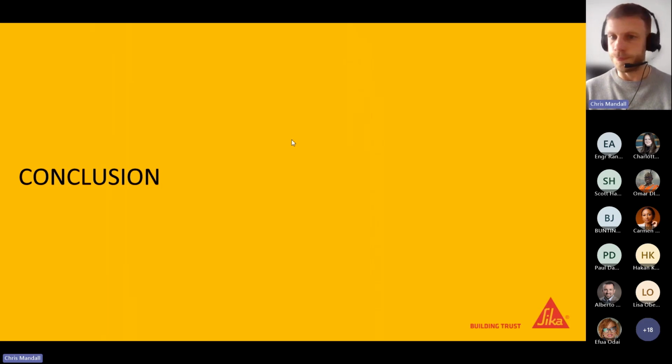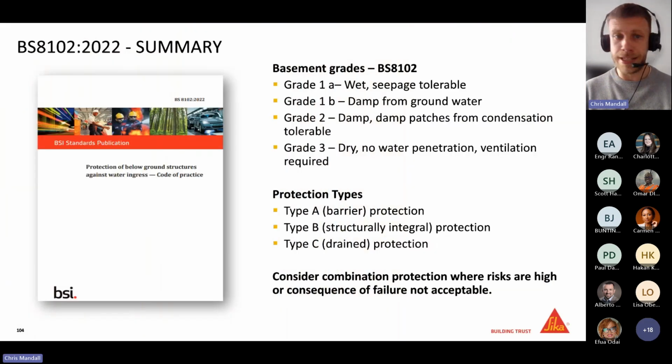And then in conclusion, key takeaways from BS 8102, the 4 different grades of basement. So grade 1A, wet and seepage tolerable. Grade 1B, damp from groundwater. Grade 2, damp and damp patches from condensation is tolerable. And then grade 3 is your completely dry internal environment.